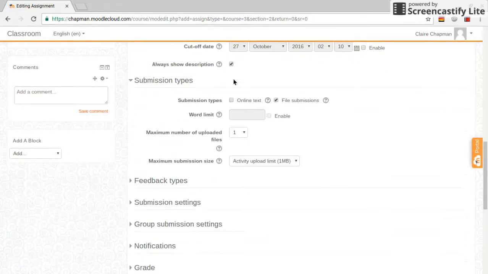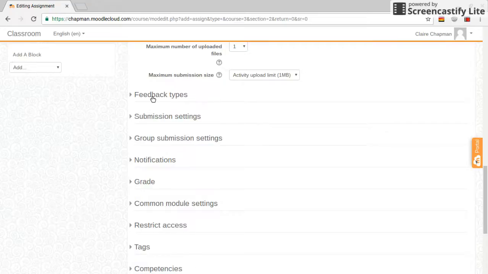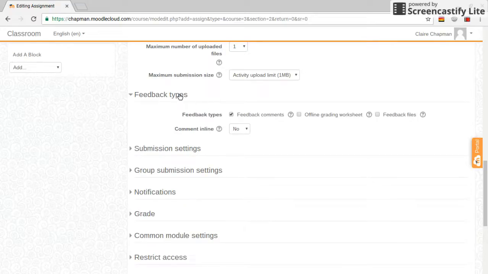Submission types. If you want to allow them to submit text online, you're going to select this here. I'm going to select it so they can type it in Moodle, just in case they don't want to submit like a Word file, they can type it in the browser itself. And we're not going to put a word limit or anything like that. If you want to allow feedback for grading, that's going to be your sections right here.